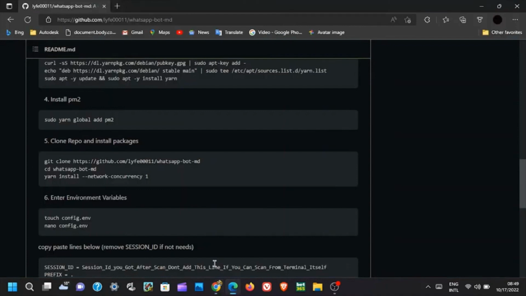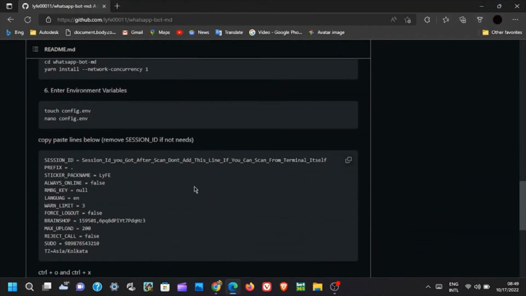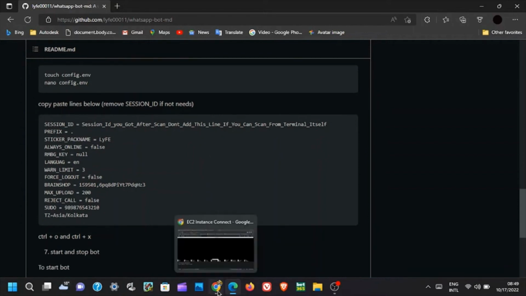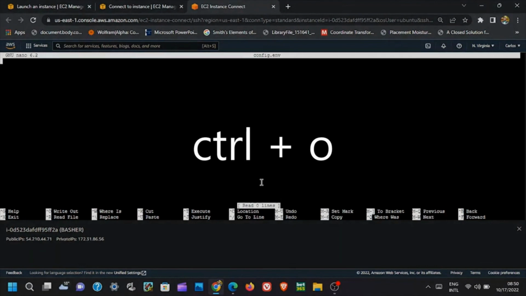Now when you reach here, you can ignore the copy session ID part. Now in EC2 Instance Connect, press and hold the Ctrl+O keys to save, then hit Enter. Thereafter, press and hold the Ctrl+X keys to close the page.